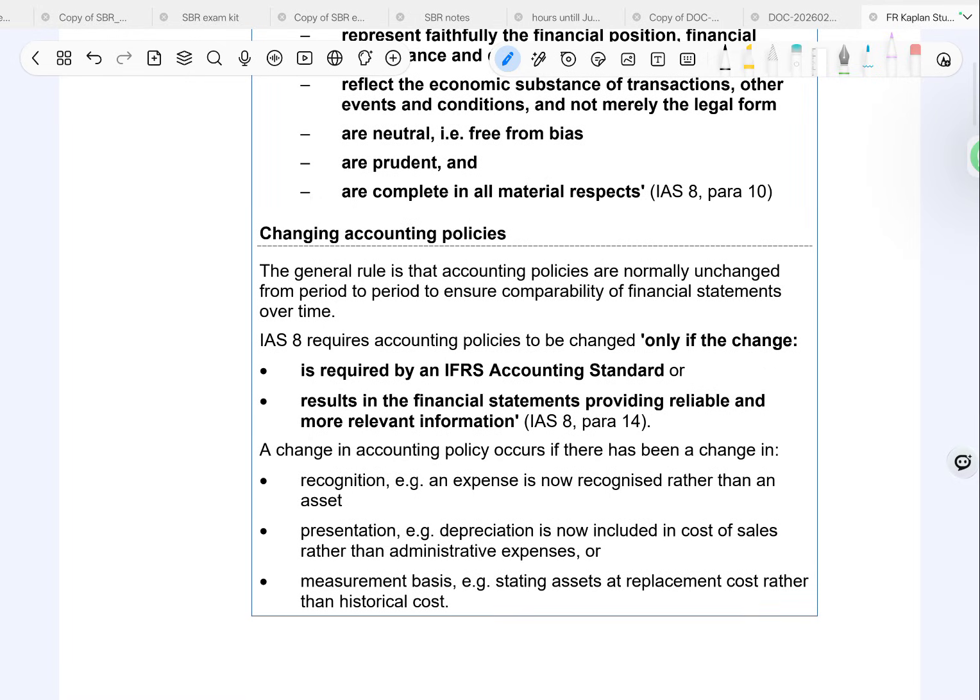Second, change in presentation. Presentation means where an item appears in the financial statements. For example, earlier depreciation was shown under administrative expenses. Now it's shown under cost of sales. The amount hasn't changed, only its presentation has. This is also a change in accounting policy.